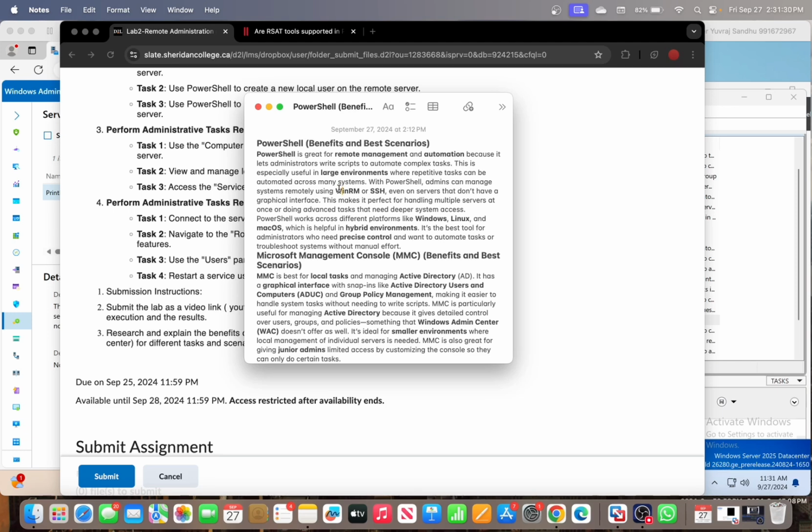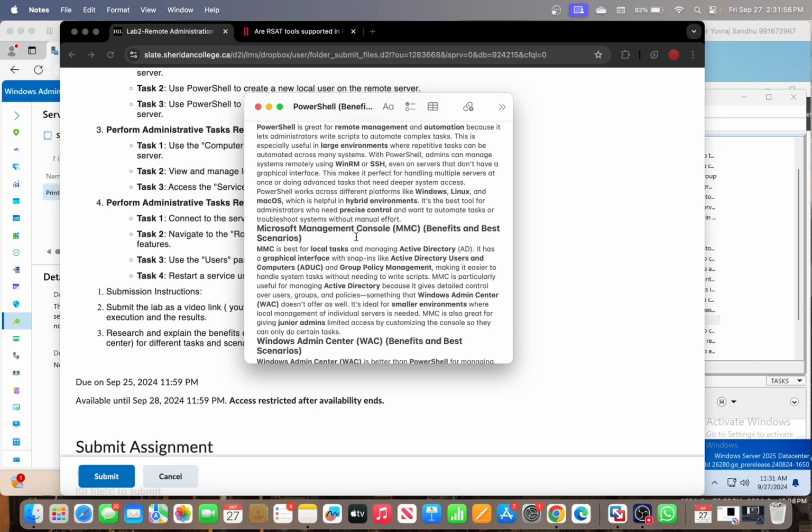It's the best tool for administrators that need precise control and want to automate tasks or troubleshoot systems with minimal manual effort. They need precise control over what they're going to be doing on the server. Now for Microsoft Management Console, it's best for local tasks and Active Directory management. And it has a graphical user interface, and it has snap-ins like Active Directory Users and Computers, and Group Policy Management, making it easier to handle system tasks without needing to write scripts.